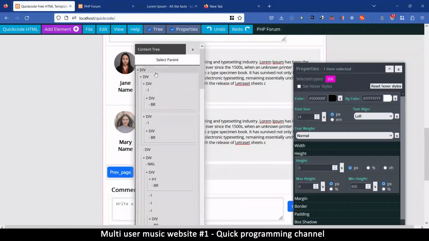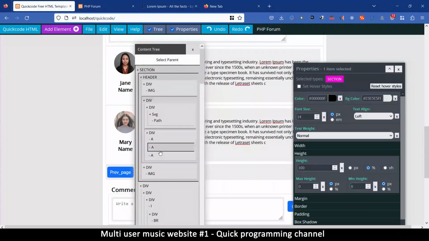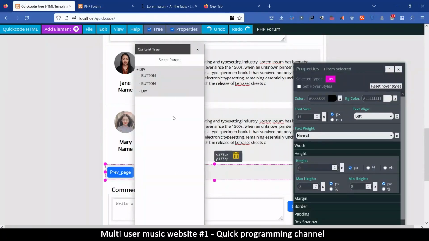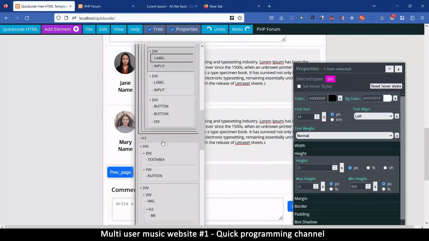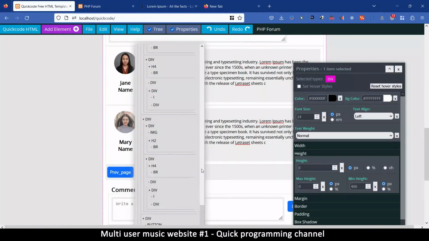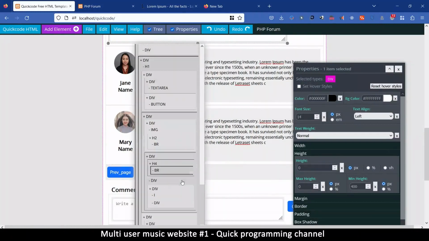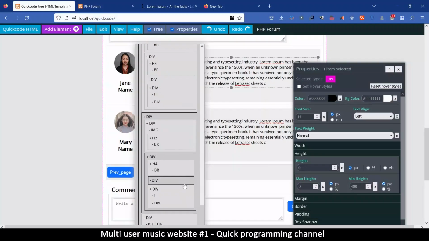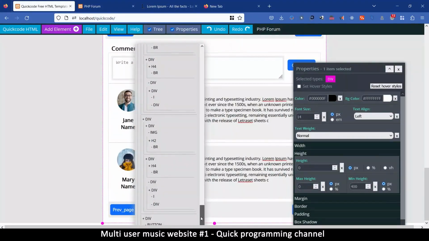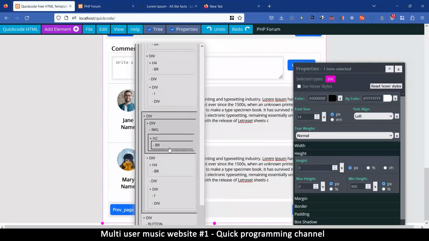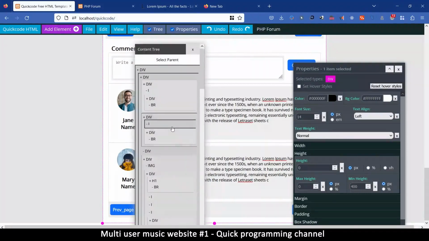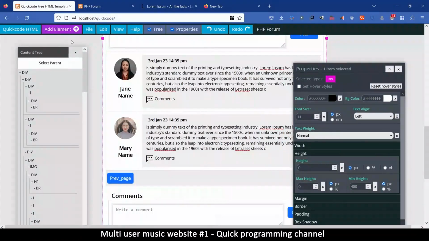Select parent. Select parent. Wow, where did that go? Select parent. So I still can't find it. Huh. All these have text area. Okay, I could have edited this out, but I think this is important. Okay, so if you can't find it, I don't understand why.